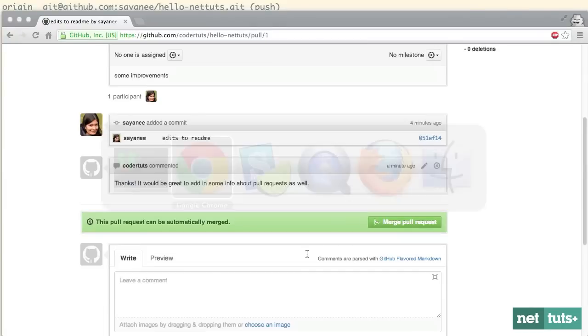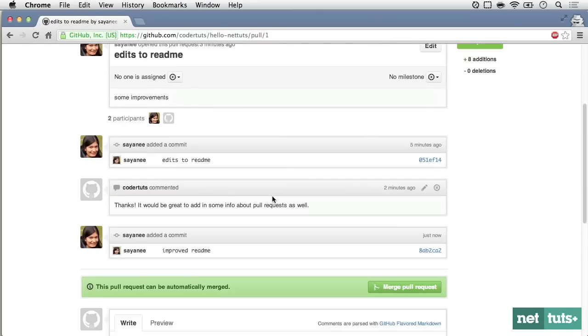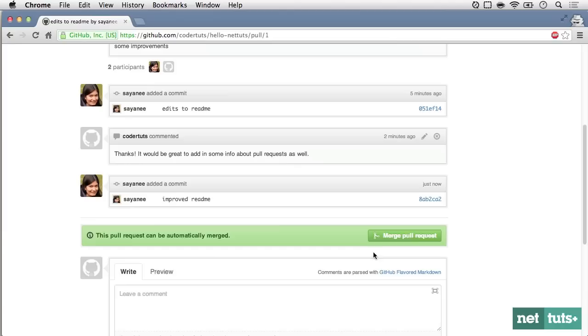So now when I come back to the same pull request and just refresh the page, you'll notice that the pull request has been updated with the new commit. So at this point of time, maybe the owner said, hey, it looks good, so I'm just going to merge it. Now when you merge, there are basically two ways of merging a pull request. You can either merge it directly with the master branch on GitHub.